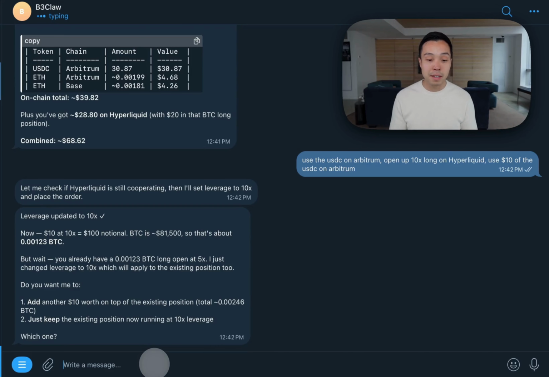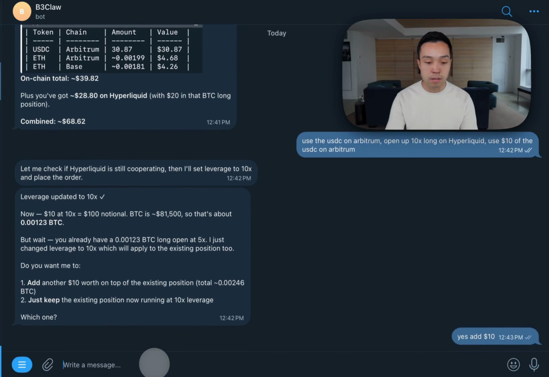So looks like Claw's pretty smart, knows I'm a degen, already have a 5x position open. It's helping me change the leverage to 10x, which is great. More degen, higher liquidation risk. It's asking me if I want to add another $10. Yes, add $10.